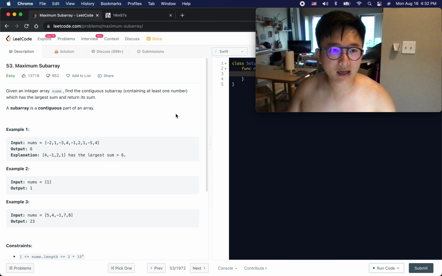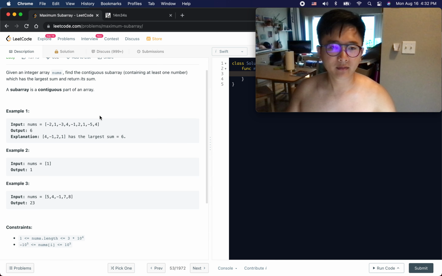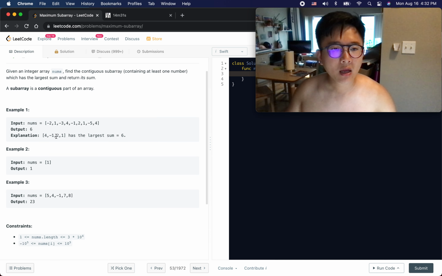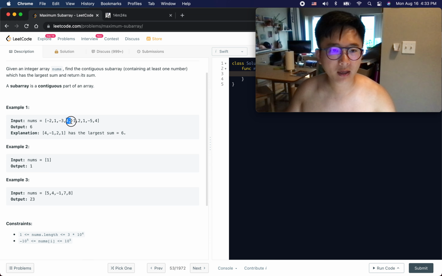Okay, so given an integer array nums, find a contiguous subarray containing at least one number which has the largest sum, and return its sum. A subarray is a contiguous part of the array. Let's see, we have an array like this, and the output is 6. 4, -1, 2, 1 has the largest sum, 6.